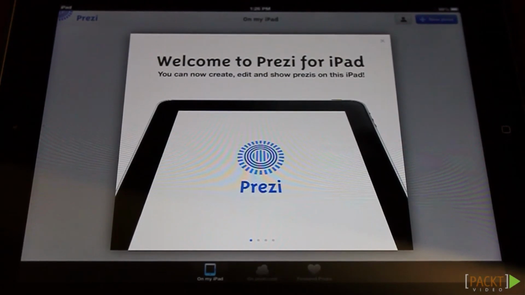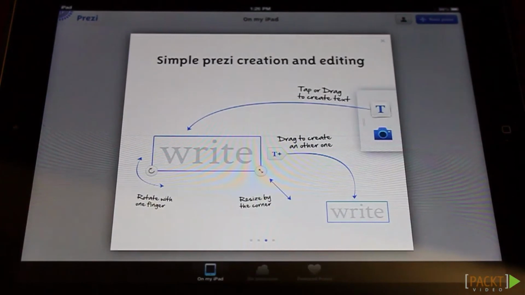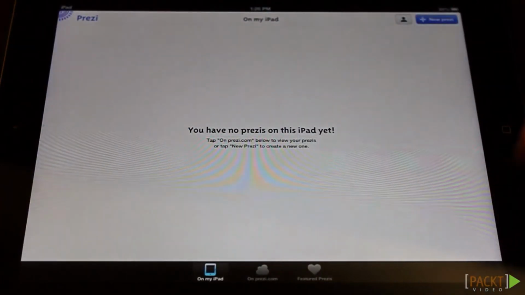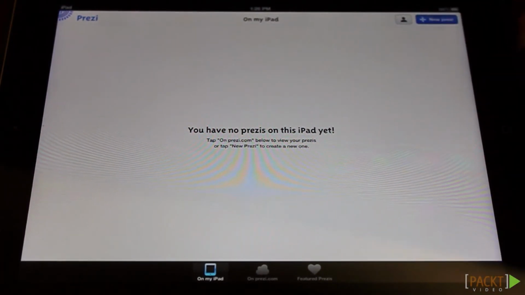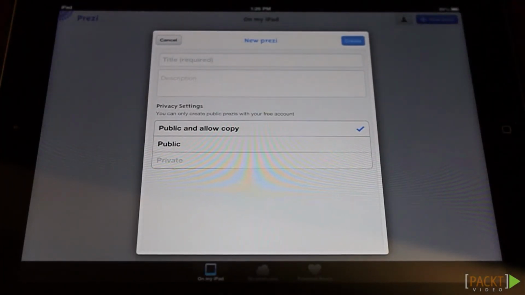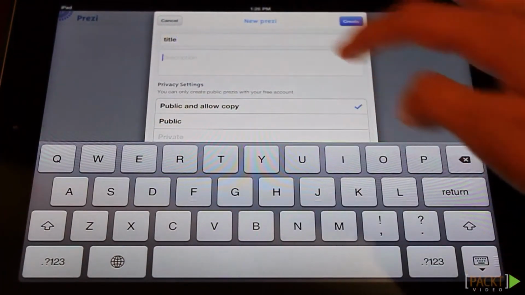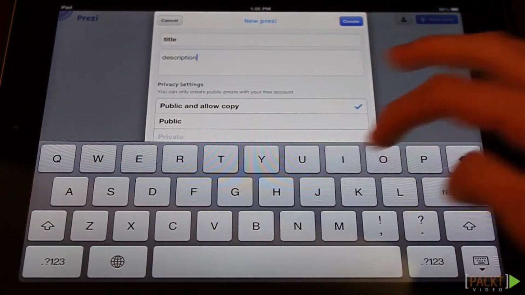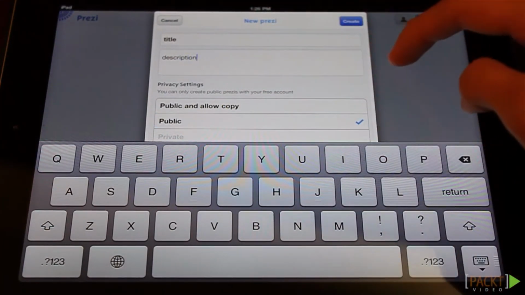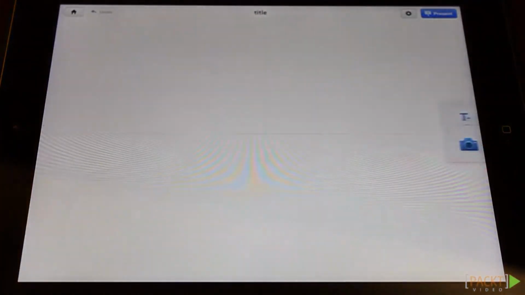Once you open up the application, it will greet you with a welcome dialog. Feel free to scroll through these to see the different features of Prezi for iPad. Prezis you create on the iPad can be stored on the local system memory. When you hit New Prezi, you are able to enter in the title, description, and privacy setting of your Prezi. This will affect the Prezi that you will upload to Prezi.com. Go ahead and press Create, and it will generate a blank Prezi for you.